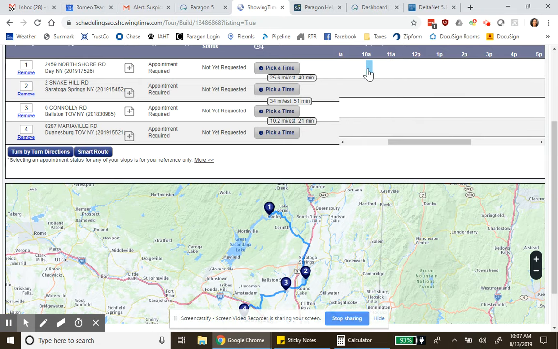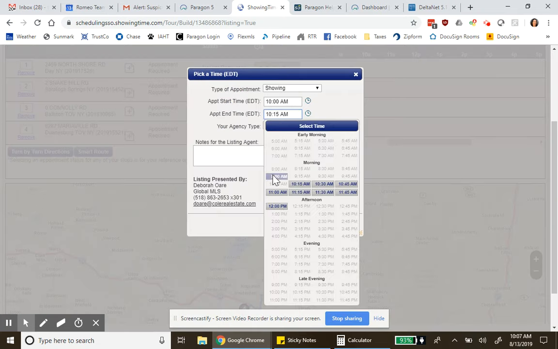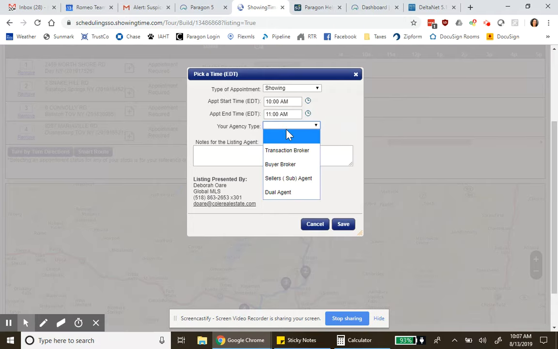So say we're going to start at 10 a.m. at this one. So it's going to be a showing. I'm going to go from 10 to 11. I always schedule about an hour time block.